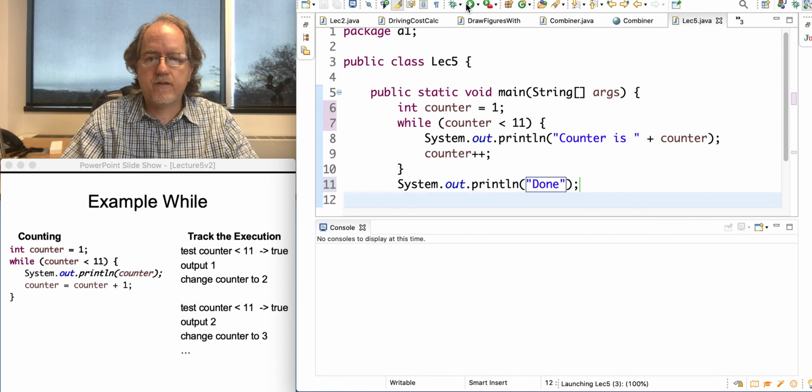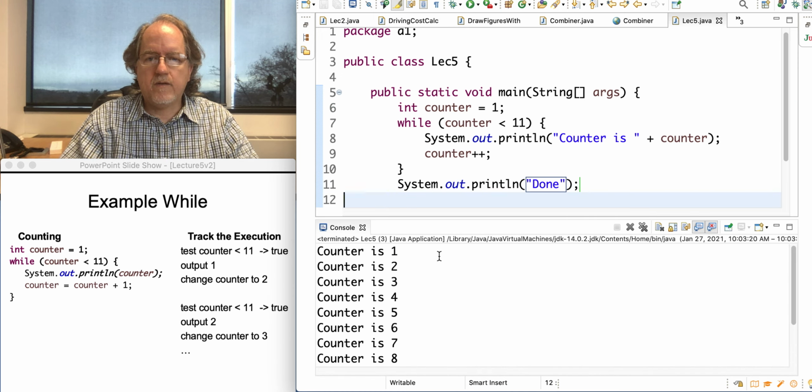And if I run this, we get 1 through 10. And again, normally, it's good to write these down and track them very carefully and make sure you understand how this all works.